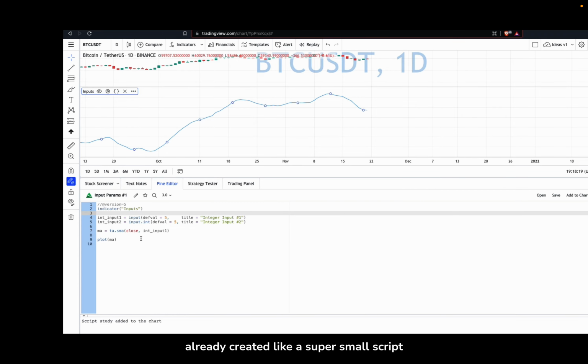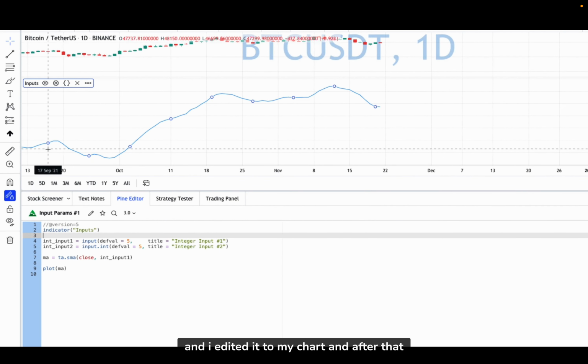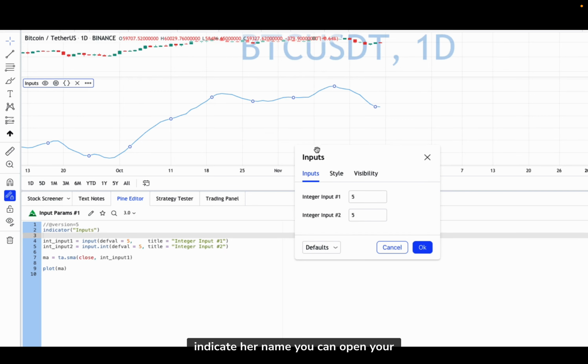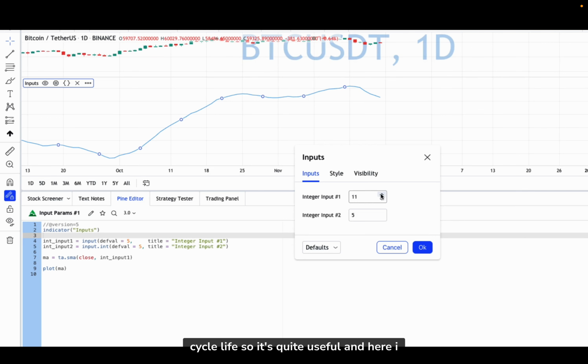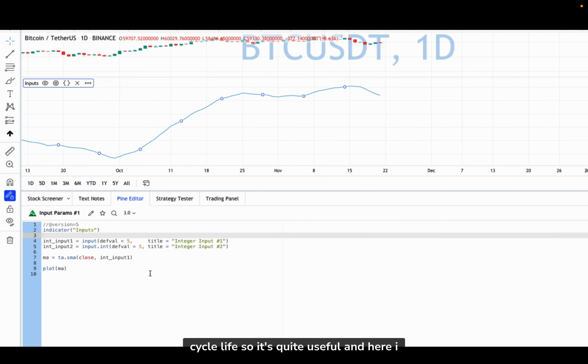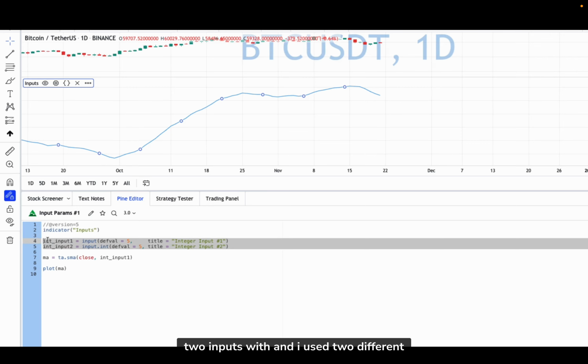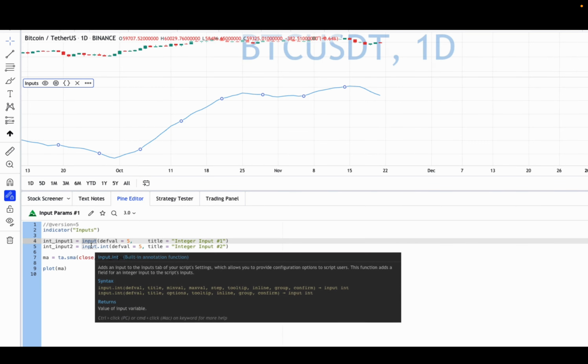Here I've already created a super small script and added it to my chart. If you click this gear button close to your indicator name, you can open the settings of your indicator, and on the first tab, Inputs, you will find all your inputs. Here I created 2 integer inputs, and I can change my inputs from here, and you can see that my indicator will recompute itself basically live.